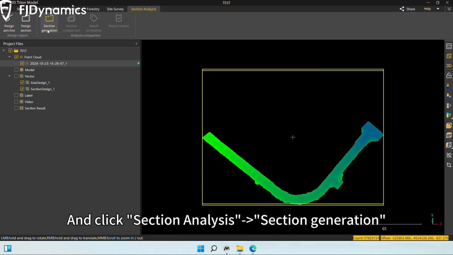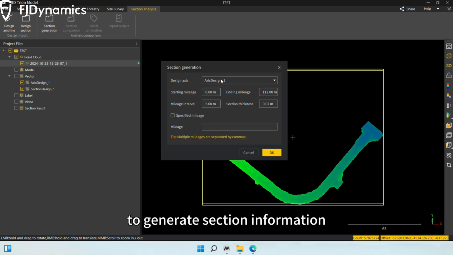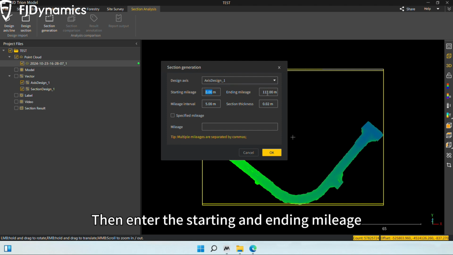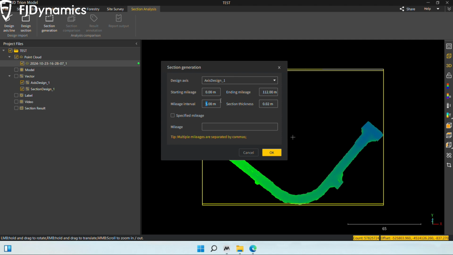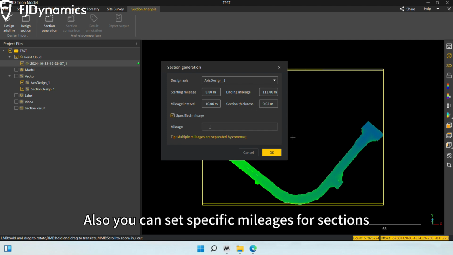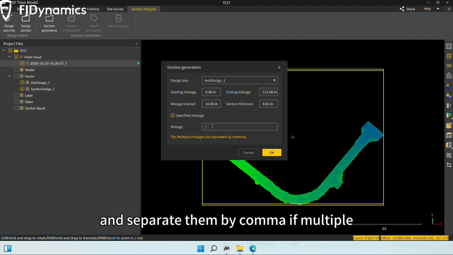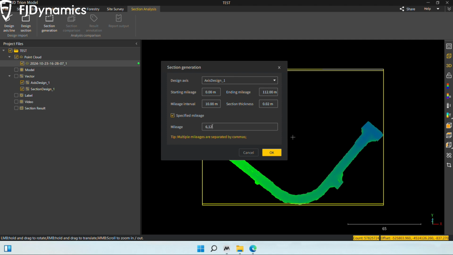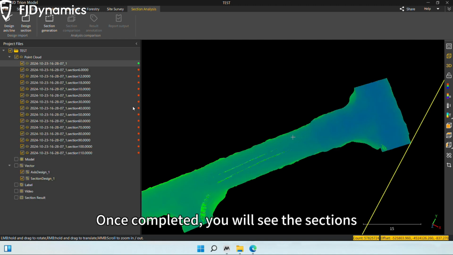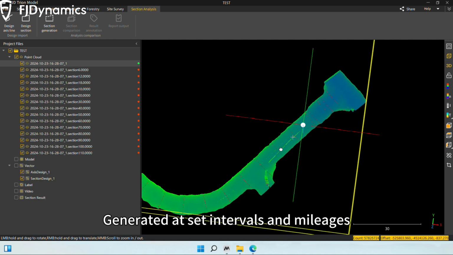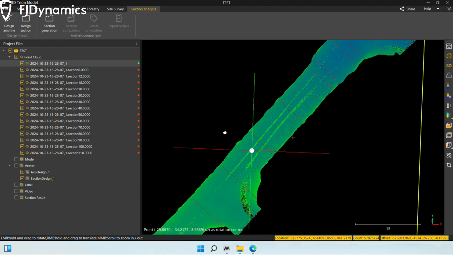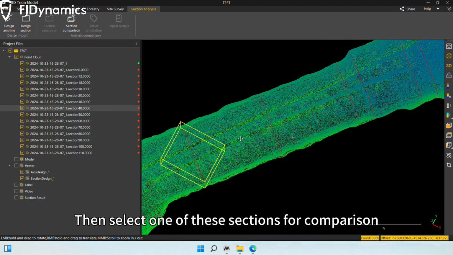Now, select the point cloud and click Section Analysis - Section Generation to generate section information. On the pop-up page, select the designed axis line. Then, enter the starting and ending mileage, mileage interval, and section thickness. Also, you can set specific mileages for sections and separate them by comma if multiple. Once completed, you will see the sections generated at set intervals and mileages. Then, select one of these sections for comparison.